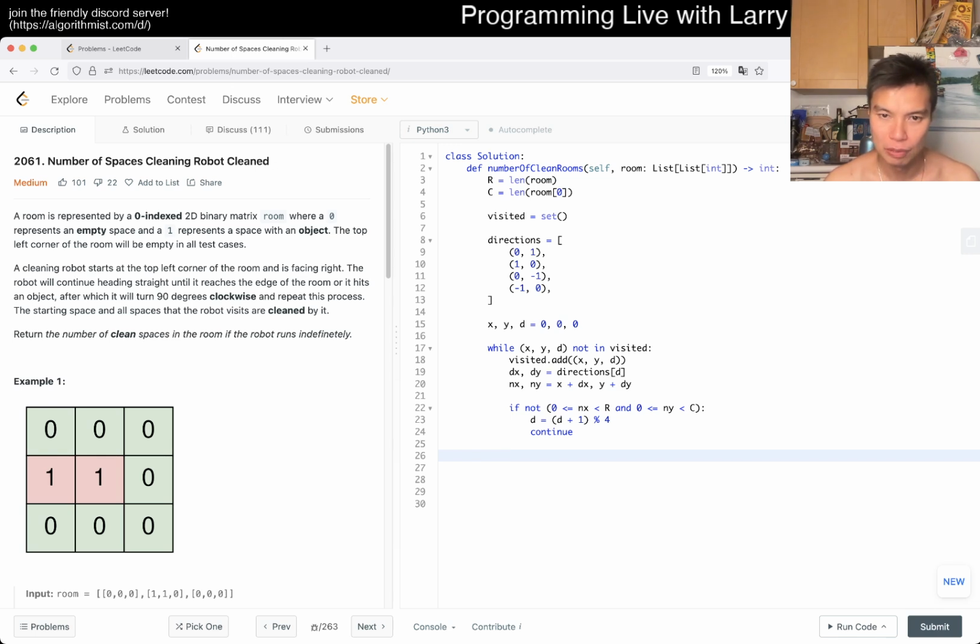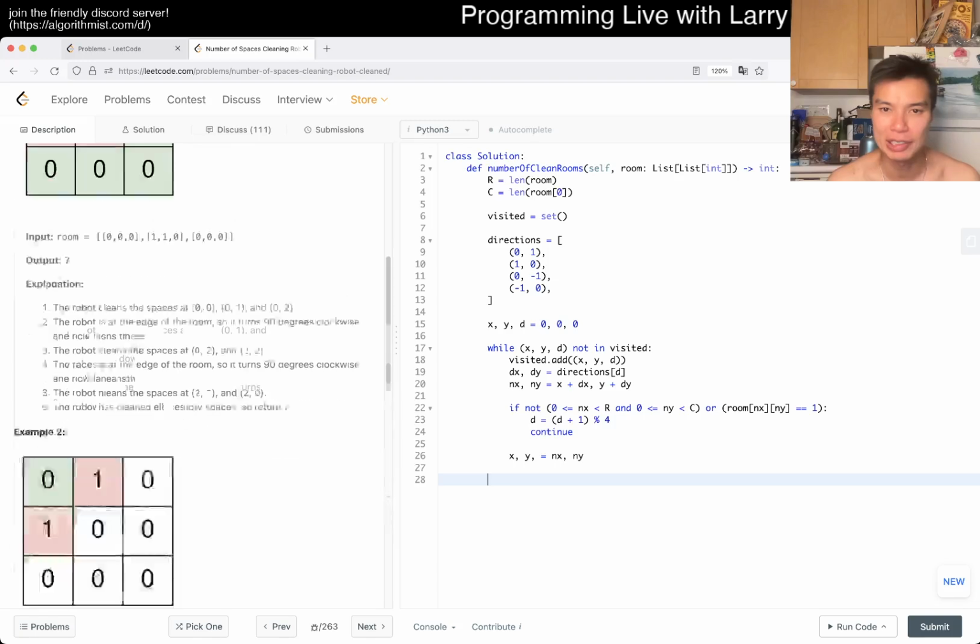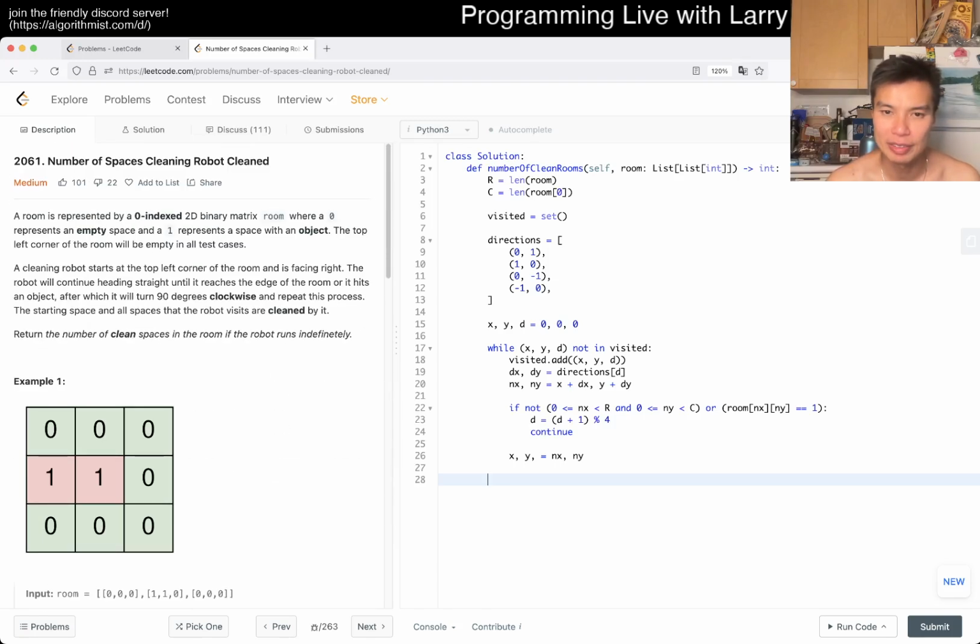Otherwise, so now this is within bounds, and we also have to double check that room of nx, ny is equal to 1, right? It just means that if there's an object or a wall, then you just also do the rotation thing. Forgot about that. Okay. And then now, we just move forward. Yeah. So then now x, y is equal to nx, ny, and that's it, right? Now we have to do an extra step to count the number of spaces cleaned, because now visited includes the direction, right? But not that bad of a deal.